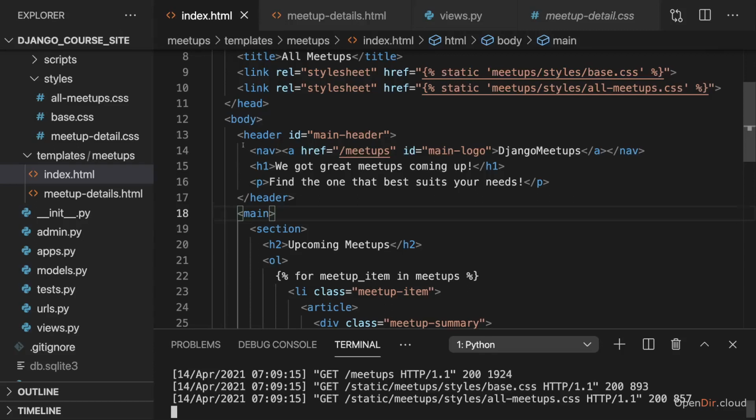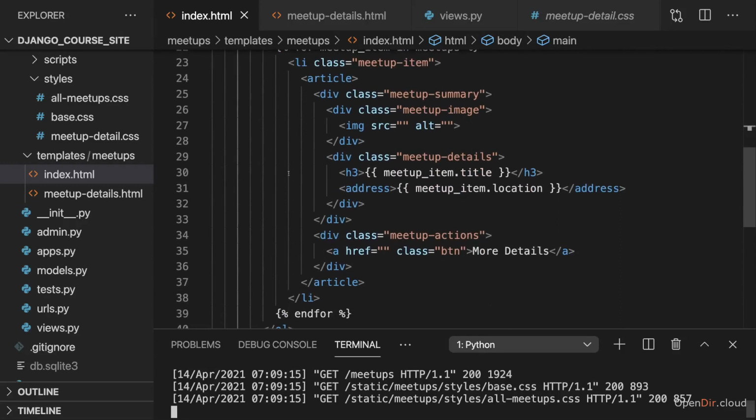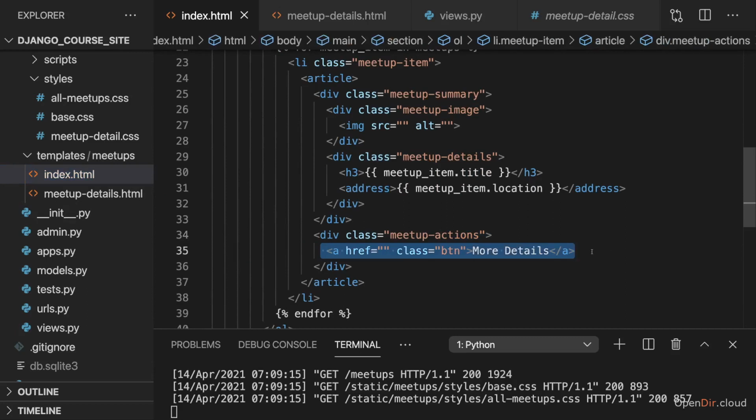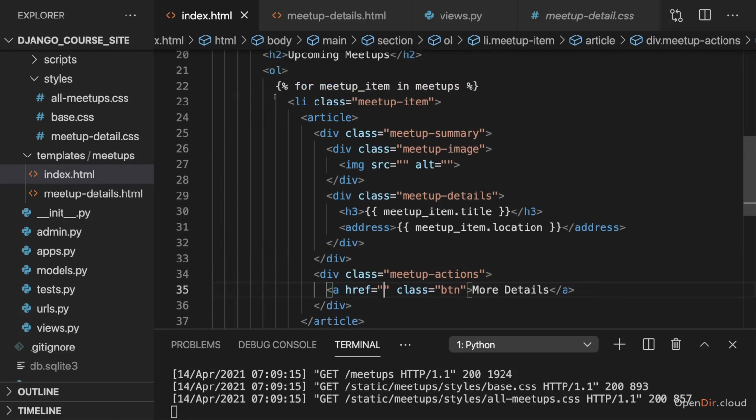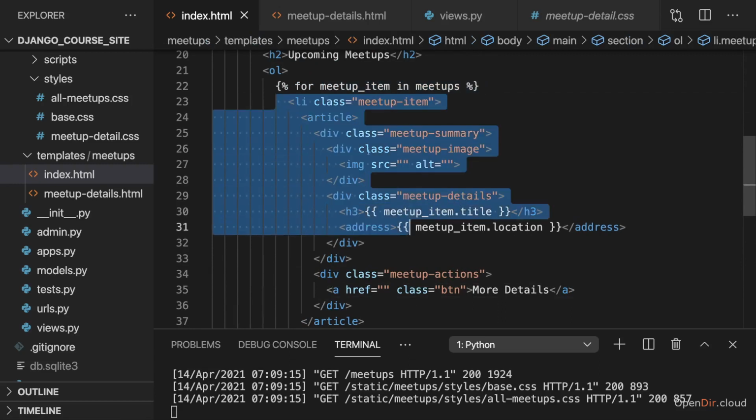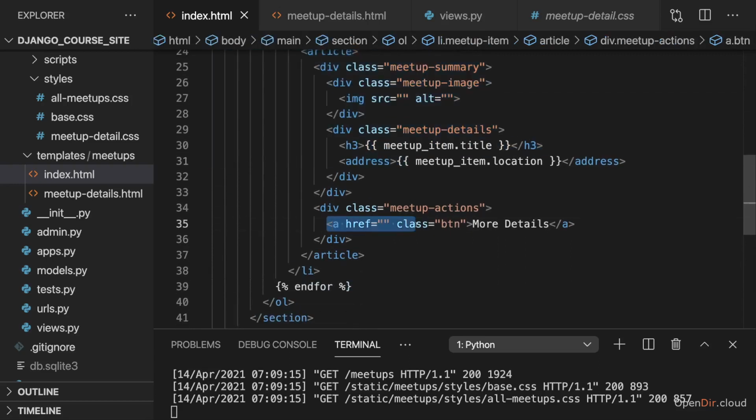Now let's start with connecting those pages. And for that, in this index.html template, we got this anchor tag, this more details button, which should lead to another page. But this link here, this href attribute value, should of course not be hard-coded because the page we want to navigate to is different. After all, we are rendering two or more list items here, and every list item gets its own specific link that links to its own specific detail page.